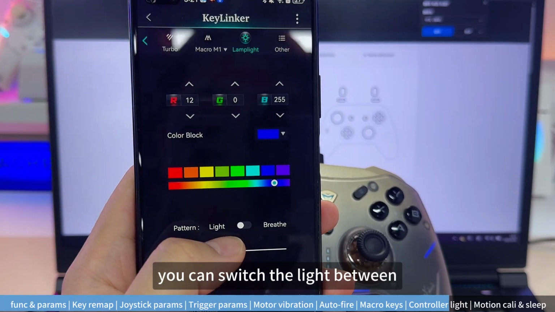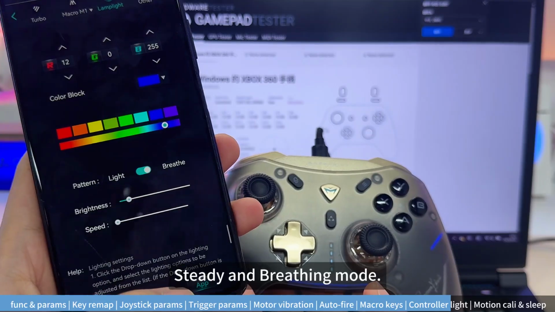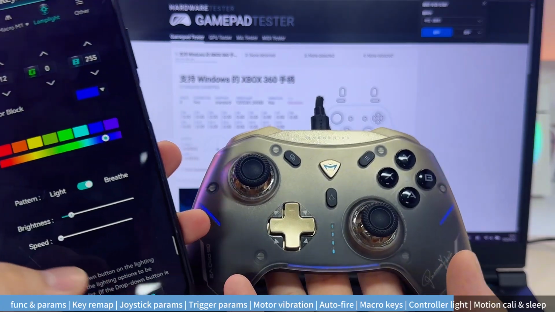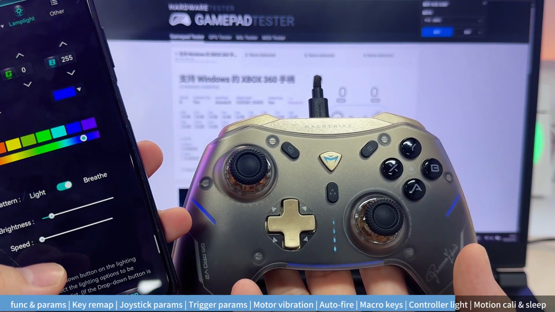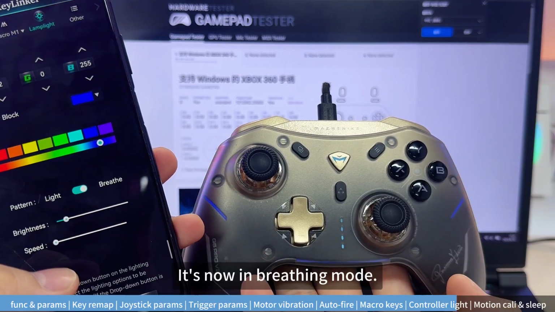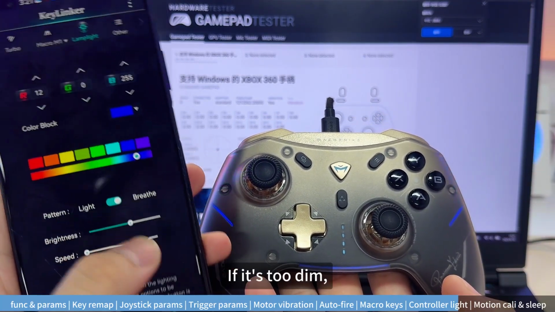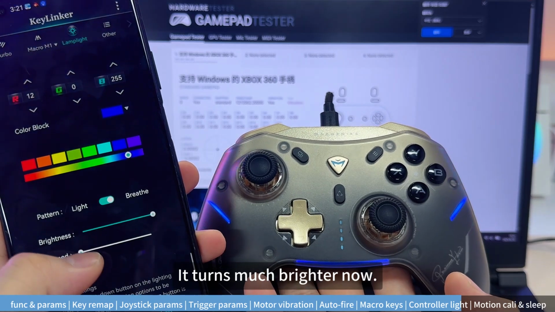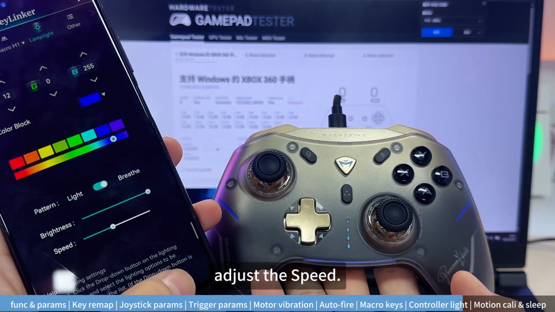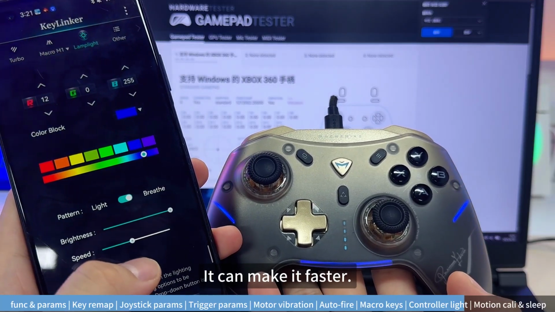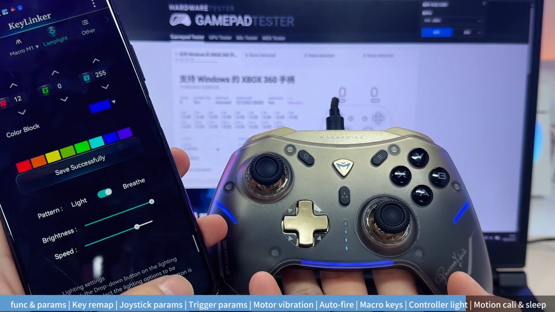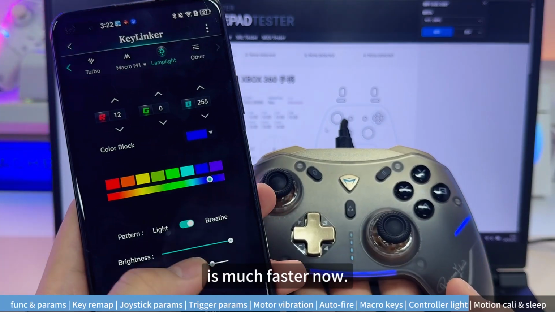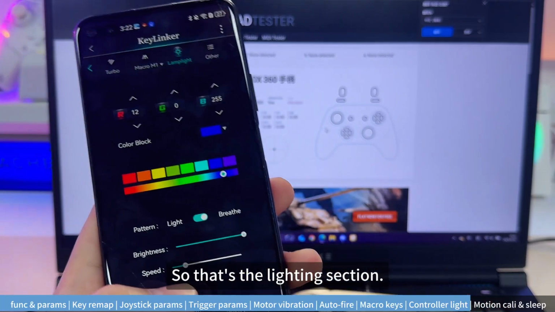Further down, you can switch the light between steady and breathing mode. Tap breathing. The light will start pulsing. It's now in breathing mode. If it's too dim, adjust the brightness. It turns much brighter now. If the breathing is too slow, adjust the speed. It can make it faster. See, the breathing rate is much faster now. So that's the lighting section.